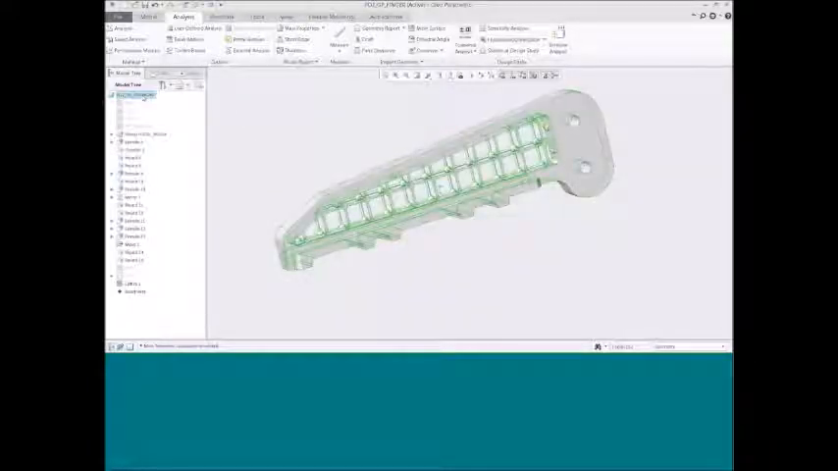Whenever you're doing any type of simulation, there are three main things that you need to do. Number one, you need to add a material to your part. Number two, you've got to add your constraints. And number three, add the forces. That's just standard with any finite element analysis that you want to do. So let's actually start that off.